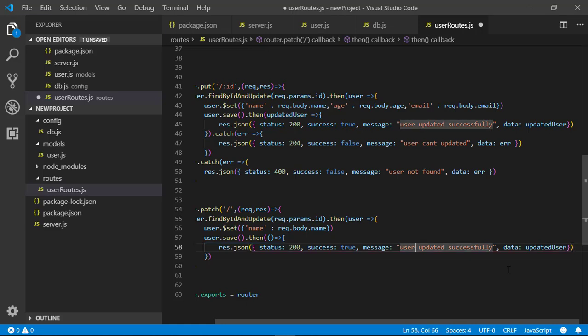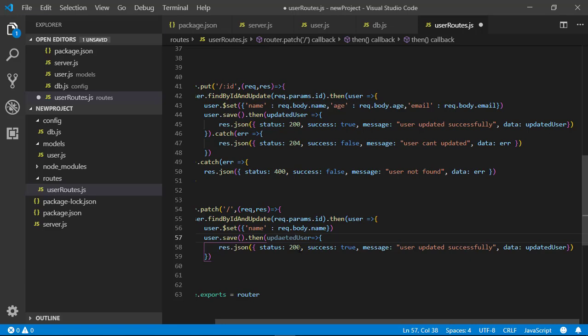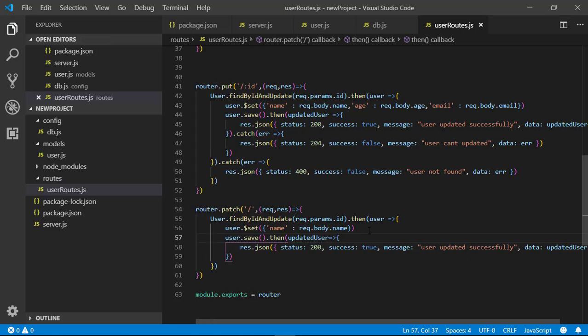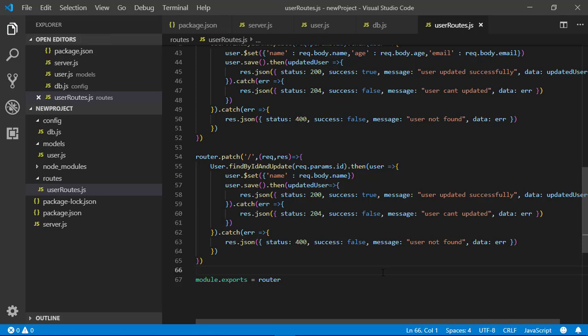User updated successfully. You want the data of the updated user, just copy here, paste here. If you want to see the requirements, I'm capturing this error. Whatever the case, if the user is unable to be updated, it will show user can't be updated. If the user is not found, it will show user not found. So let's pass this ID here as params.